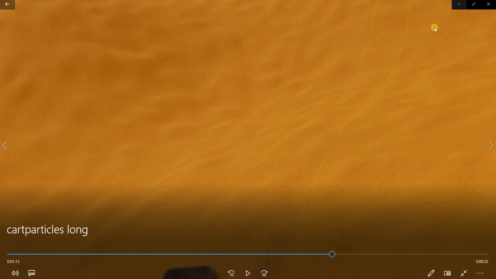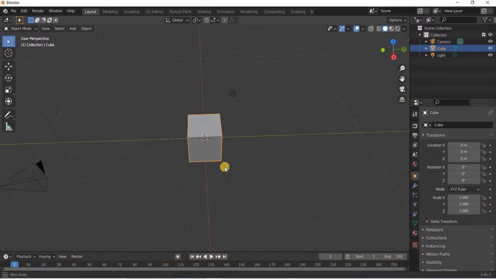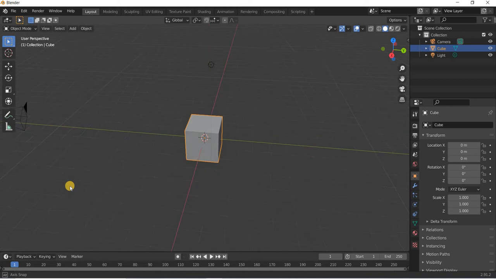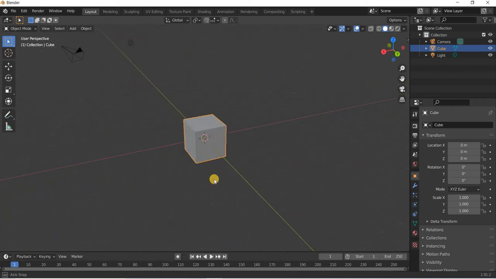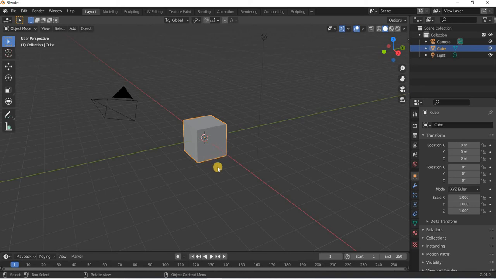Okay, so let me close this, and we are in Blender, and we're going to look at how to create this project starting with the modeling. So this class will cover the modeling. We'll use this default cube, and we don't need the light, so I'm going to get rid of the light, and this cube is going to be the car.